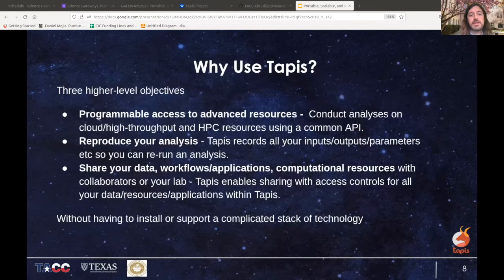So we have 3 higher level objectives that we're trying to achieve for users with Tapas. First is a sort of unified programmable access to advanced resources. What we want is for you to have this one common API, the Tapas API, that allows you to interact with a variety of different storage and computing resources, regardless of the underlying technology that is operating there.